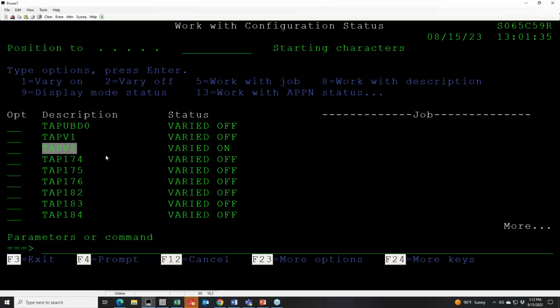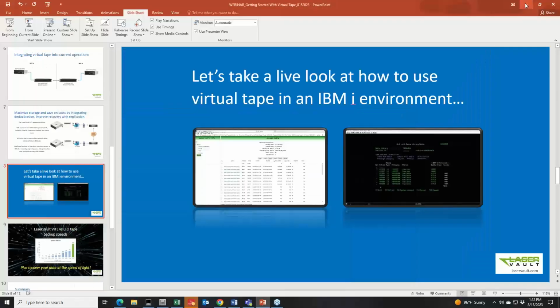tape device. It gives you the ability, if you don't want to use LaserVault as a tape library, because that's not what you're replacing. You're replacing a tape device. So we can set LaserVault up with you as a single tape device that you can use with any of the go save commands or go backup. So that's how LaserVault presents itself to the IBM i. Pretty simple.